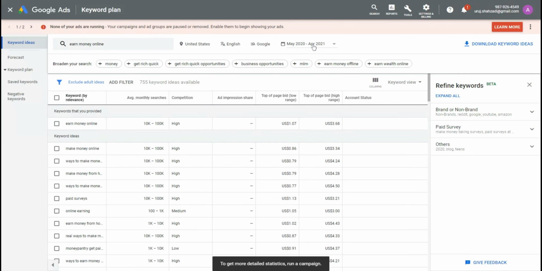Down here, Google is suggesting different keywords related to your main keyword like make money, get rich quick, business opportunities, earn money offline, and different ones. You can also target these keywords with your main keyword.